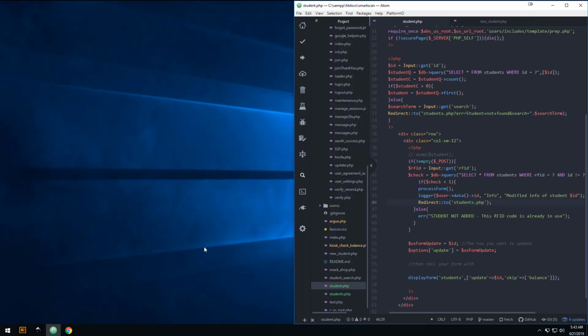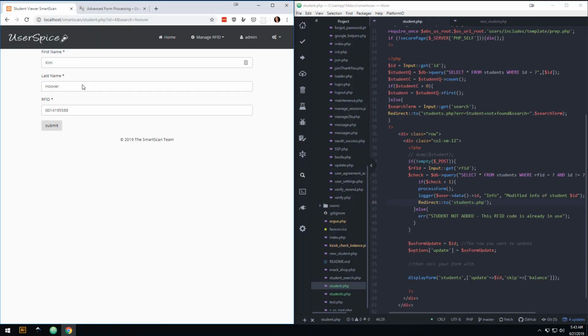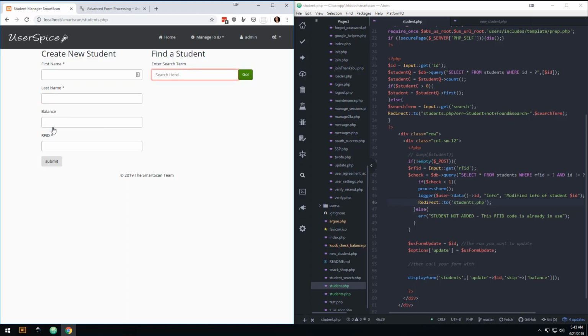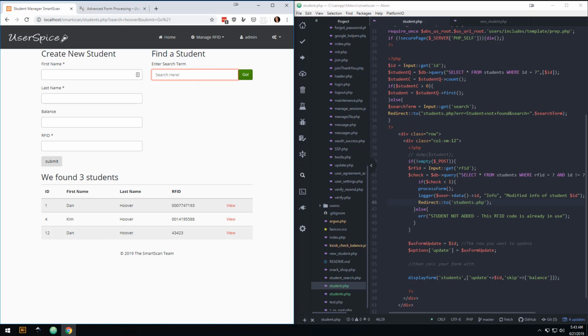I think we can snap this to the right and bring this back up. And so let's refresh the page and get our latest code there. And then let's just try putting Kim2 Hoover2 and update. Now if we do Hoover, okay, that did not work. So we'll figure out what we did wrong.